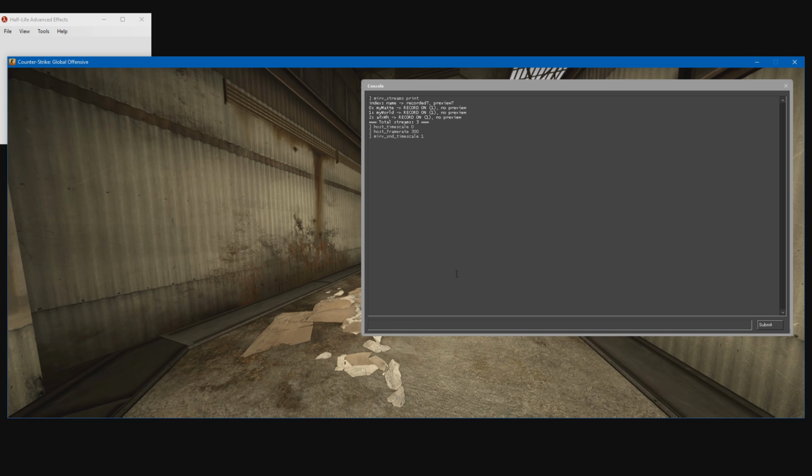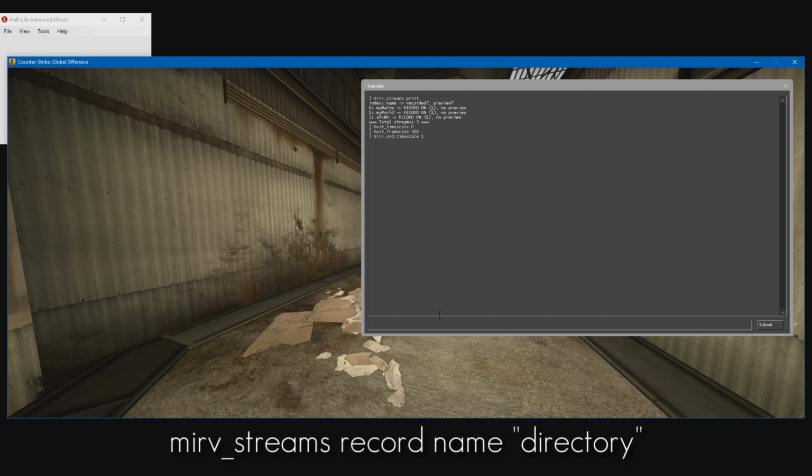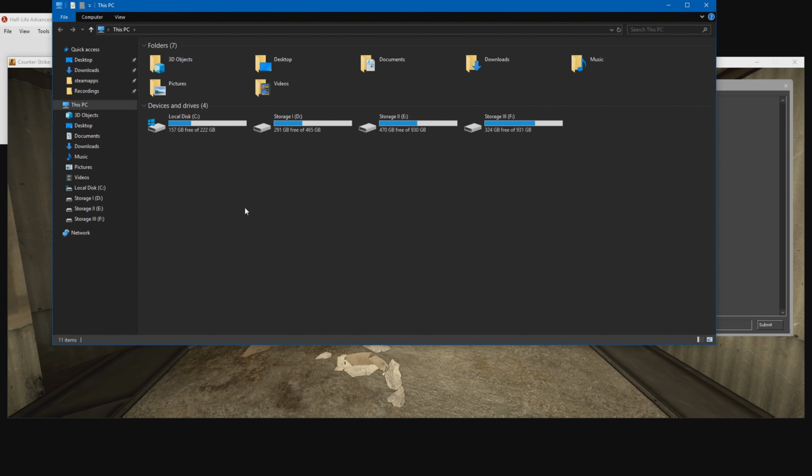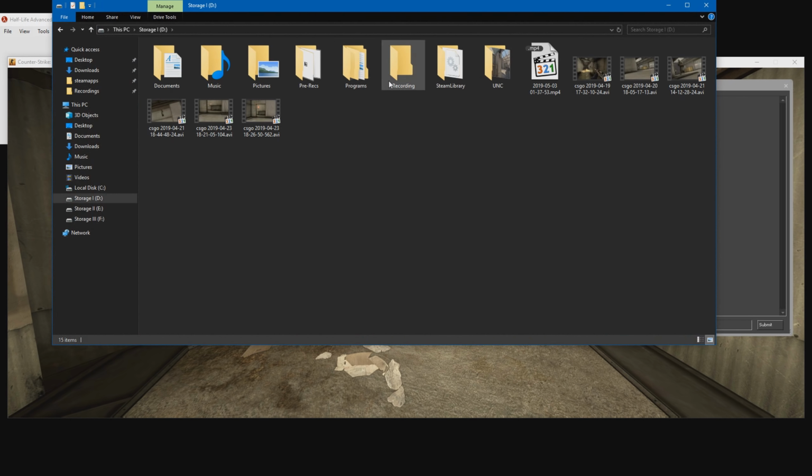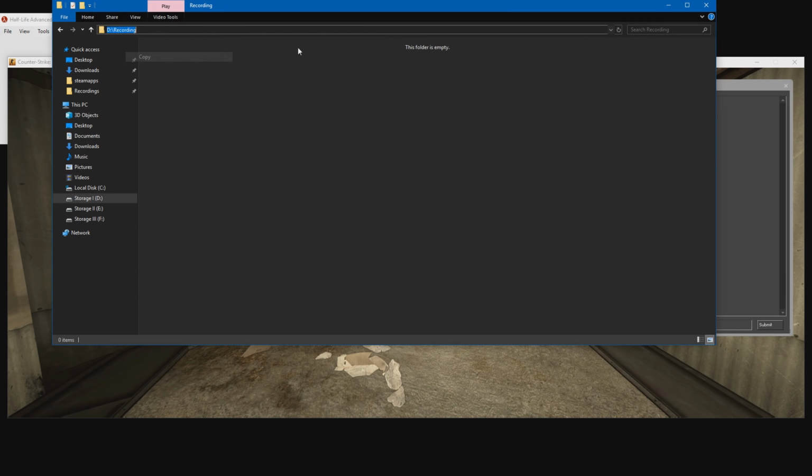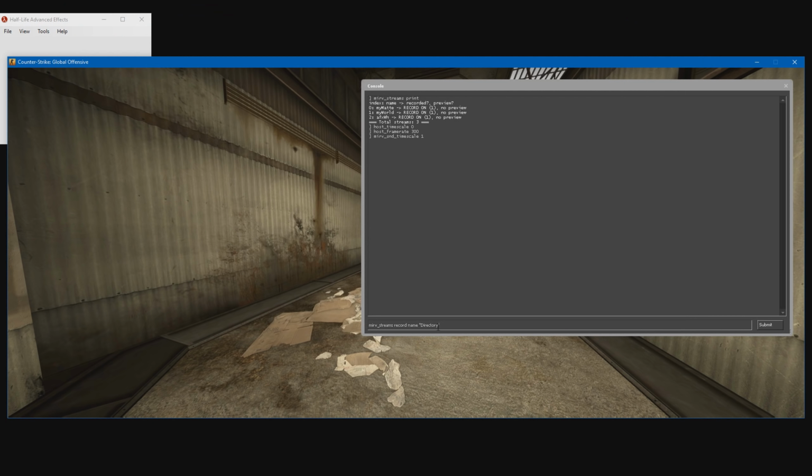Once you have those done, you can go ahead and set the directory to where you want to record all these layers. So the command is mirv_streams record name and then change the directory. I'm just going to change it to my hard drive. I'm just going to quickly set it to my D hard drive. So there's the directory, press enter, and now that's where it's going to go.